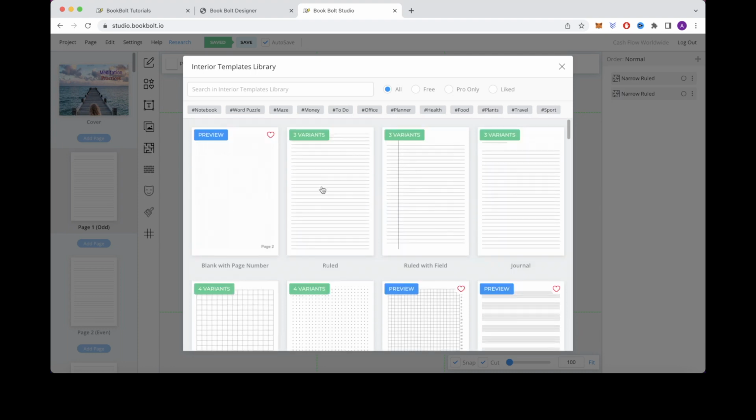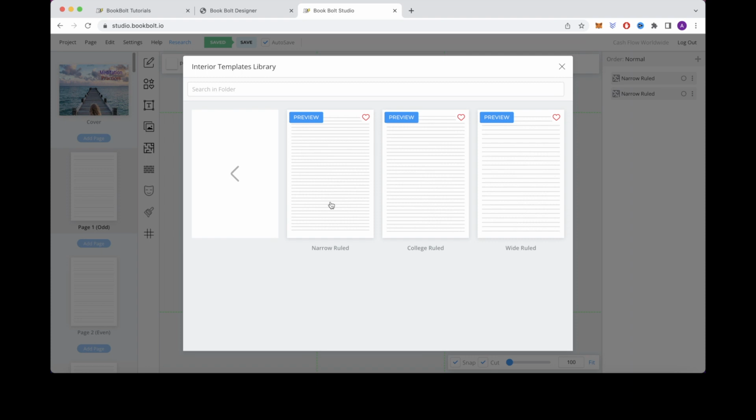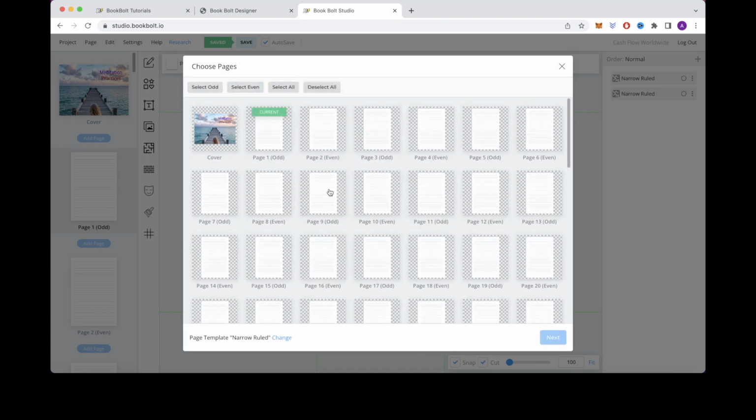So I'm just going to select this standard option right here, as I don't plan on making any lists in this type of book when it comes to meditation practices. So after you've selected the type of page you'd like for the interior of your book, they will ask you which pages you'd like to add this template to throughout your entire book.